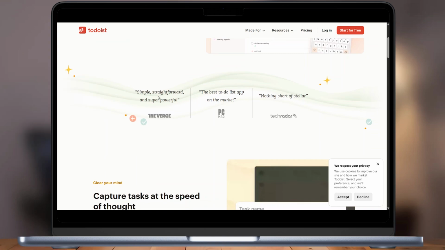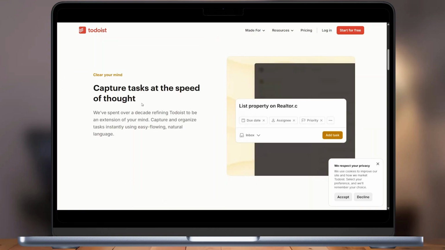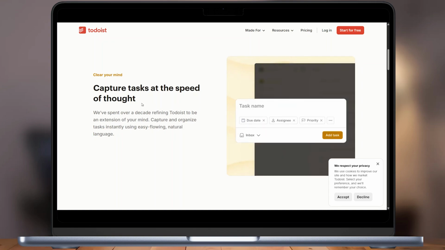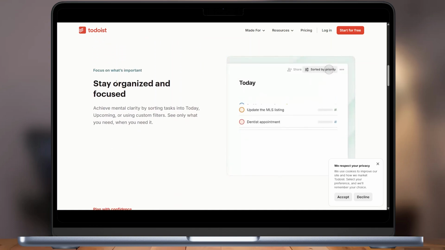Todoist is a powerful task management app that helps you organize your daily tasks quickly. You can add tasks using natural language, set priorities, recurring dates, and organize them into projects, sections, and subtasks. It also supports filters, calendar views, and integrates with many other apps. You can use it across web, desktop, and mobile devices.